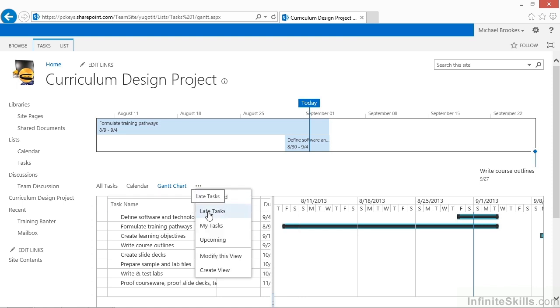There's also an entry for late tasks, things that are currently past due. There's a view that will simply filter out my tasks, in other words, tasks that have been assigned to me. Upcoming tasks will filter out and only show us tasks that are coming up in the near future. In other words, not something that's due a year from now.